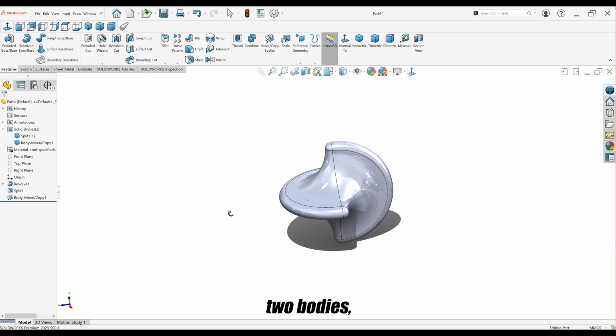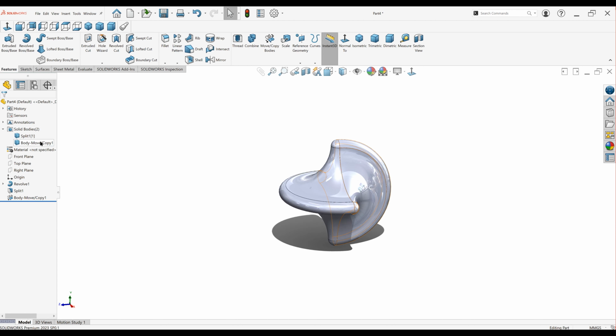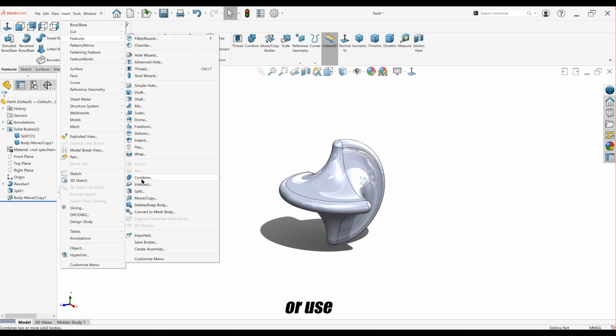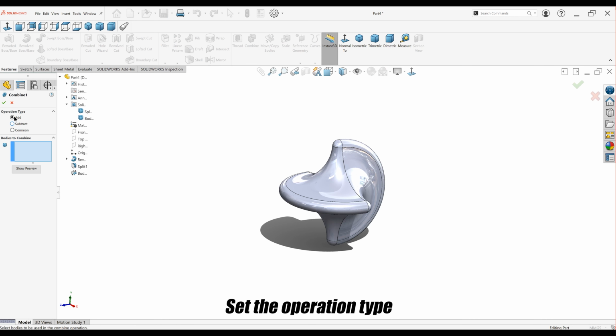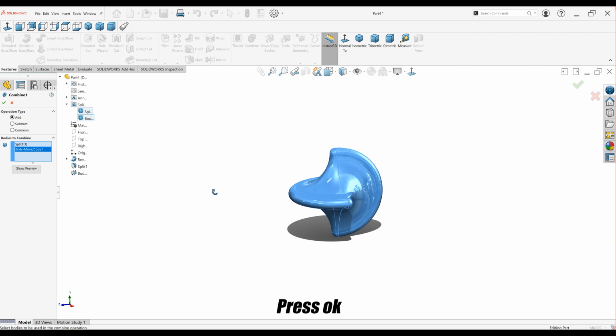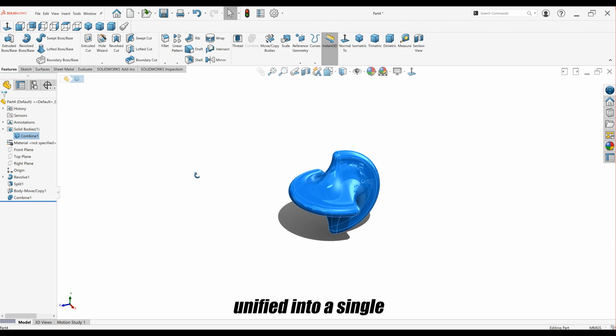Now we still have two bodies, but we need to combine them into one. Go to Insert > Features > Combine, or use the icon in the toolbar. Set the operation type to Add, and select both solid bodies. Press OK. Now the part is unified into a single solid body.